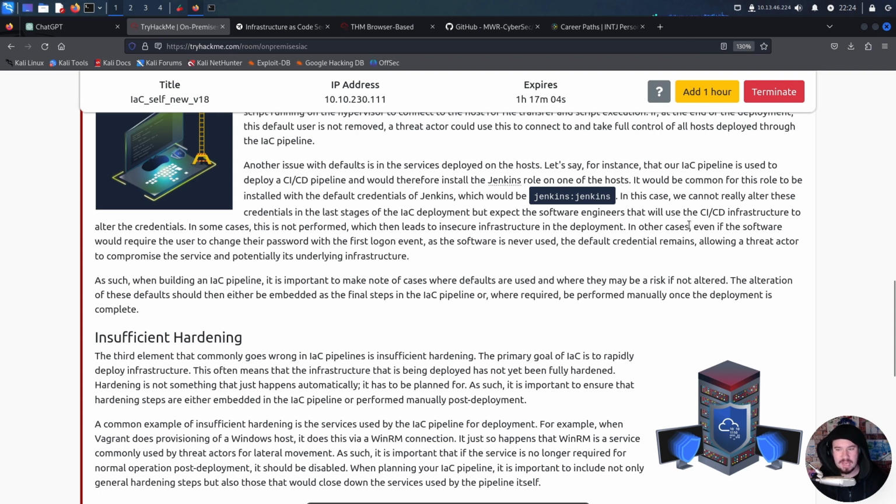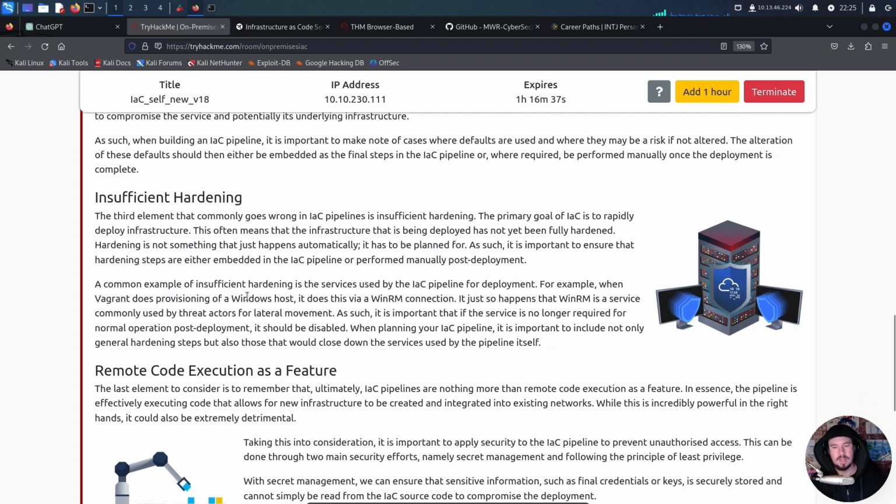In other cases, even if the software would require the user to change their password at the first login event, as the software is never used, the default cred remains, allowing a threat actor to compromise the service and potentially its underlying infrastructure. As such, when building an IaC pipeline, it's important to make note of cases where defaults are used and where they may be a risk if not altered. The alteration of this default should then either be embedded as the final steps in the IaC pipeline or, where required, be performed manually once the deployment is complete.